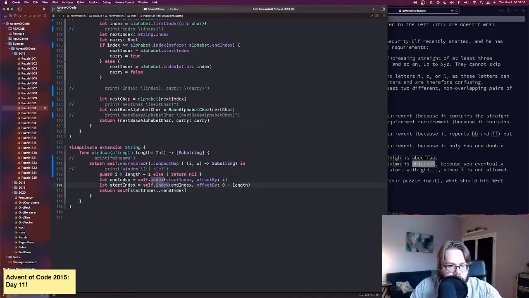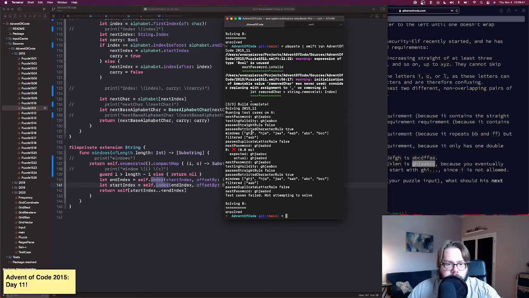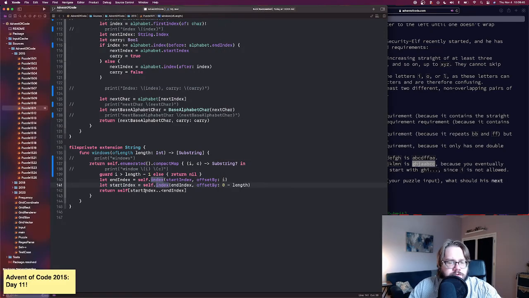So wait a second. Should be I plus 1? No. The start index is correct because I'm starting with GH. It feels like there should be one more at the end. So end index offset by I. Start index.